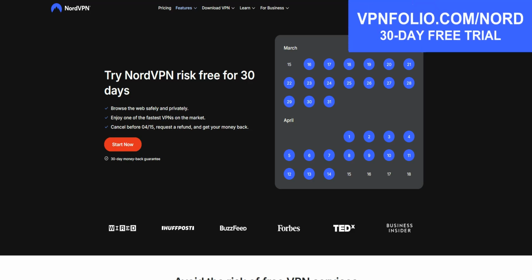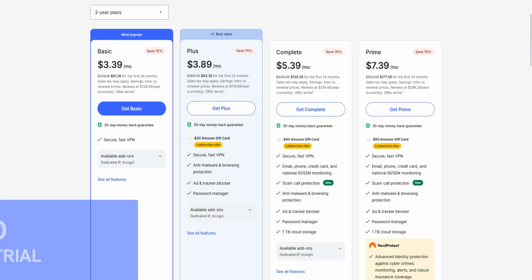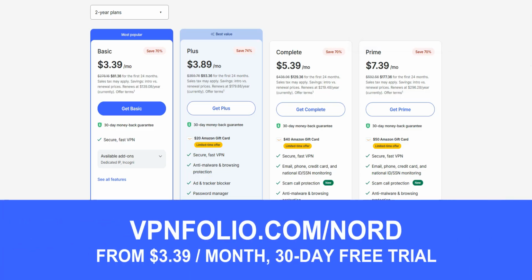So, my method for getting NordVPN for free is very simple. It consists of using the 30-day money-back guarantee. This means you can sign up, use NordVPN for several weeks on up to 10 devices simultaneously, and then request a refund. In the end, you won't have paid anything. To do this, you will need a payment method, but don't worry, you will be fully refunded if you request it within 30 days of signing up.